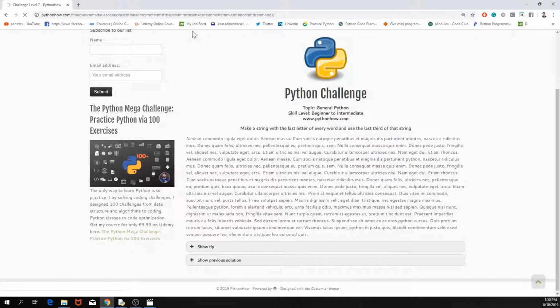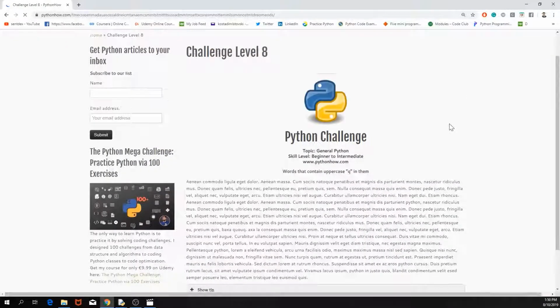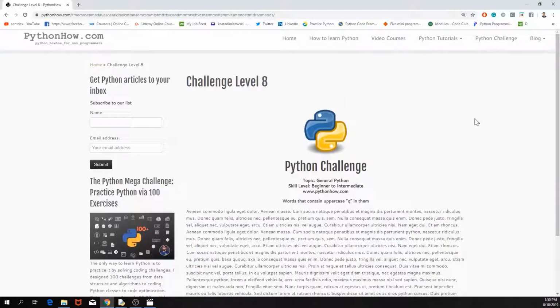It's quite a long one, but at least it's correct. Challenge level 8. Words that contain uppercase Q in them. Words, plural. Alright. Okay, let's see. Let's find all the words that contain uppercase Q in them and then see how we can proceed with that.